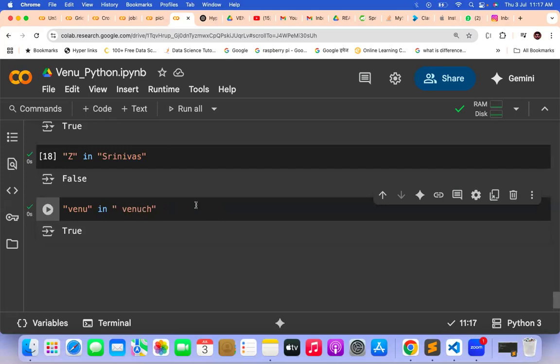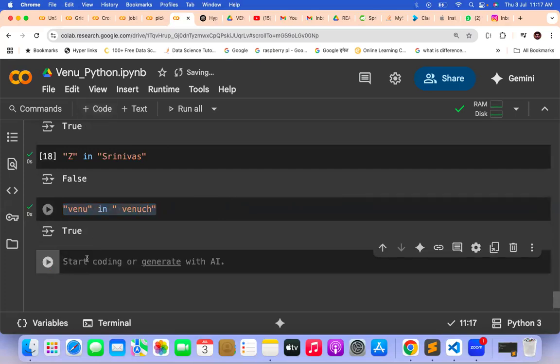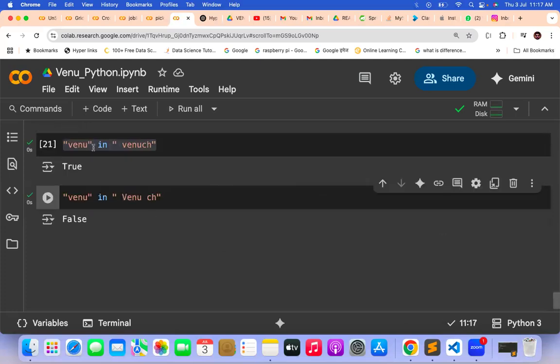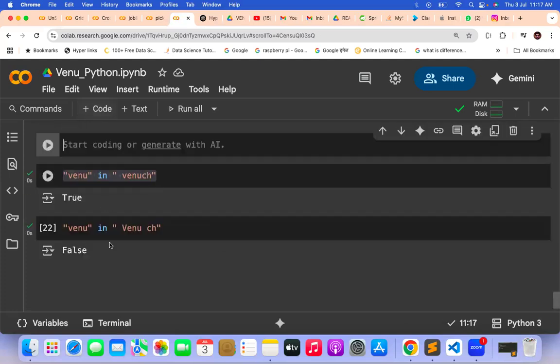Now you tell me, it is true. Why? Because "Venu" is available in "Venu CH". But when I say capital V, "Venu" in "Venu CH", no, it's false.